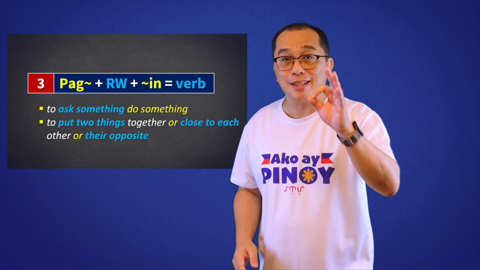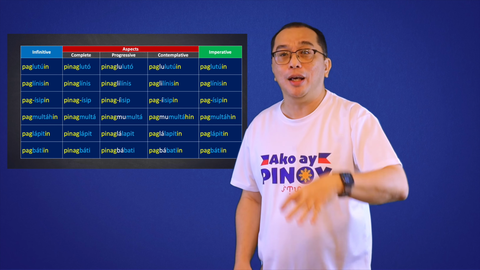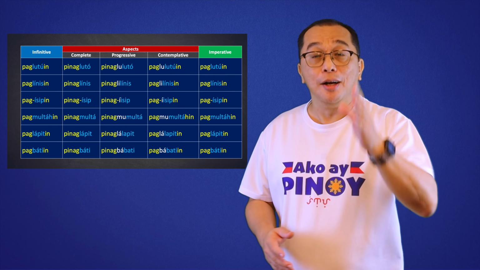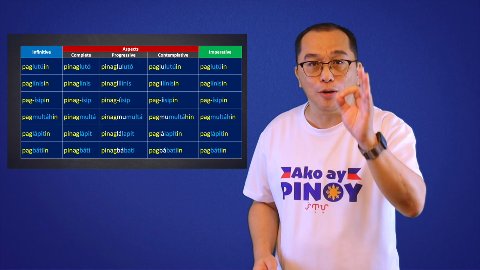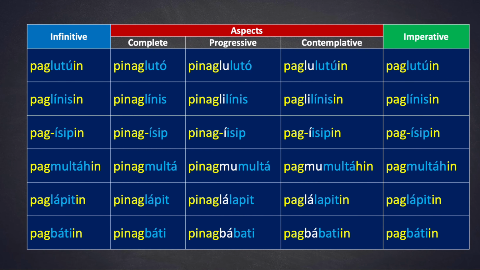We will use them in simple sentences. But to do that, we will need to conjugate them in the completed, progressive, and contemplative aspects. Remember, Tagalog verbs are conjugated according to aspects and not tenses. Let's take a look at the infinitive forms of some of the verbs. Here's a few.